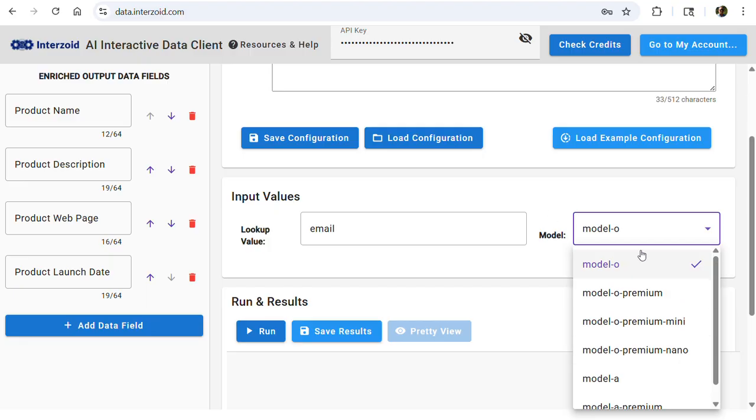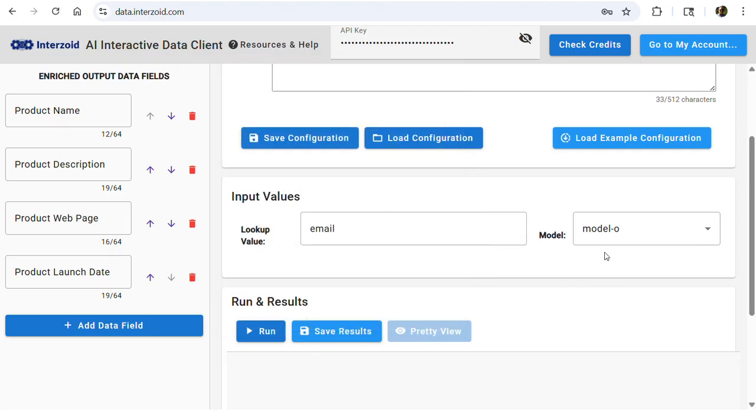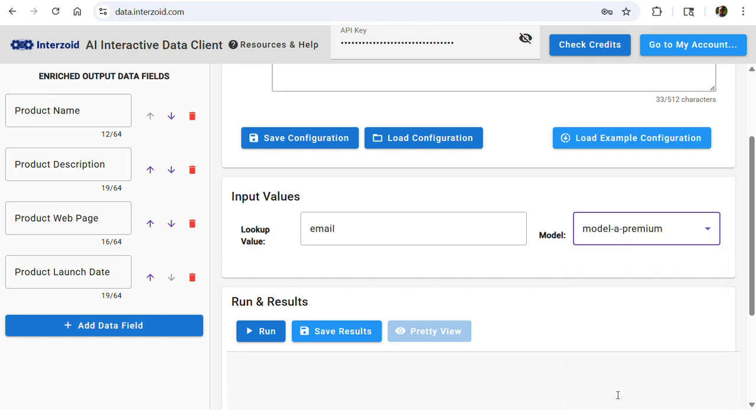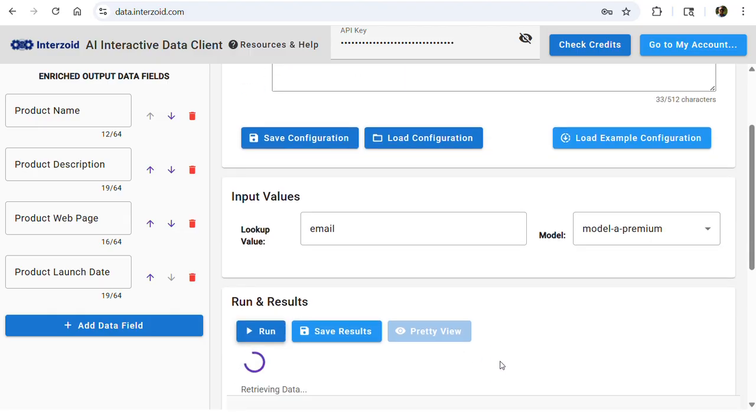And if you want to learn more about these different models and how they work, you can just go to the menu item and get some custom data enrichment model details. This will tell you a little bit more about each one of the models and how they work. In this case, I'm going to go ahead and use Model A Premium, and let's give it a run. Get the Google top products by the email category and see what happens. I simply click Run. And now it's going to go and get that information.